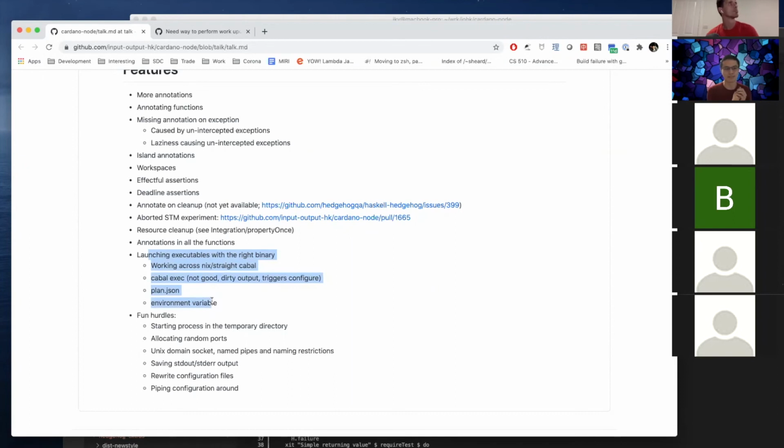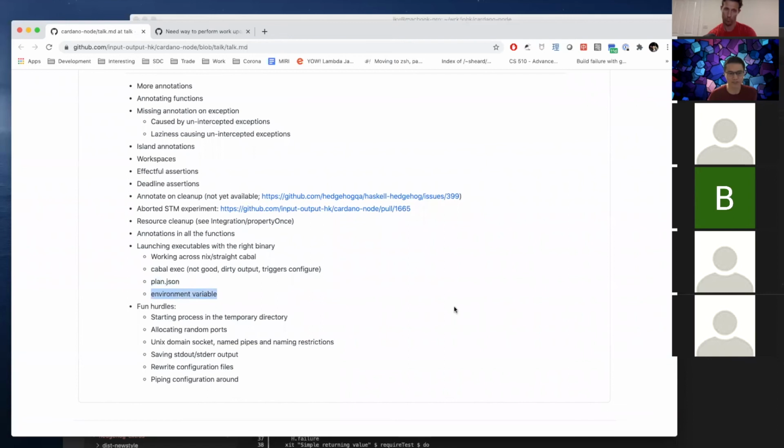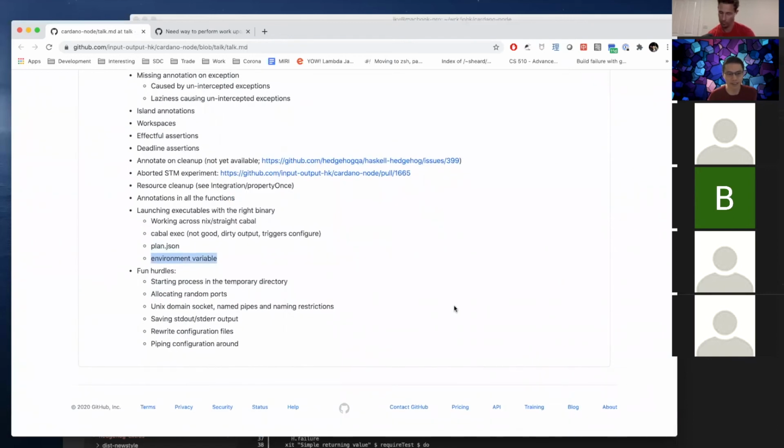The other reason it's not a good idea is that if I'm working with file descriptors and I want my child process to inherit them, going via Cabal is not a good idea. You want to execute the thing directly. So the approach I went with was to parse the plan.json that you get when you compile with Cabal to find the executable. And then there's a fallback to use an environment variable for that.